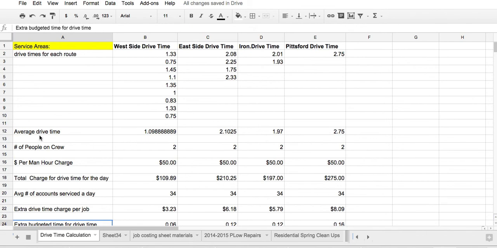So if you look down here, we've basically summed all these up and divided them here, and you can see in this average here, so it's an average of all the drive times. So on the west side, it's 1.09 hours for drive time, and then in our Excel sheet here, we put the number of people on the crew, so there's 2 on our crew. Our charge per man hour, so when we're out on these routes, we want to be making at least $50 per man hour while we're either driving or mowing a lawn.